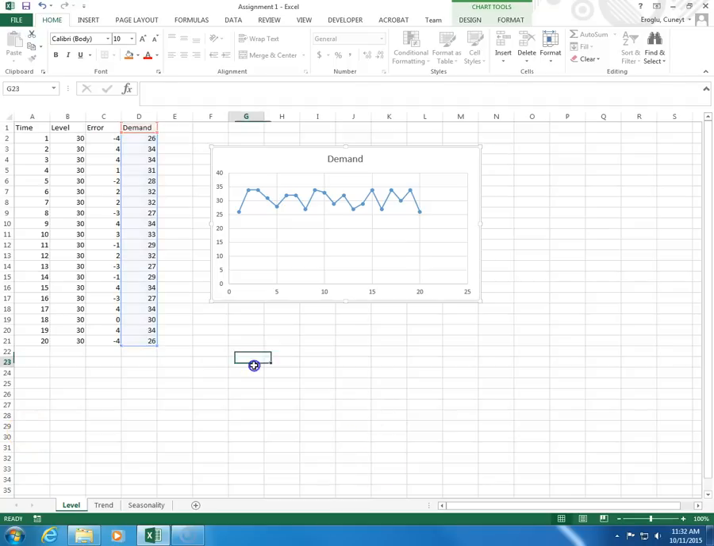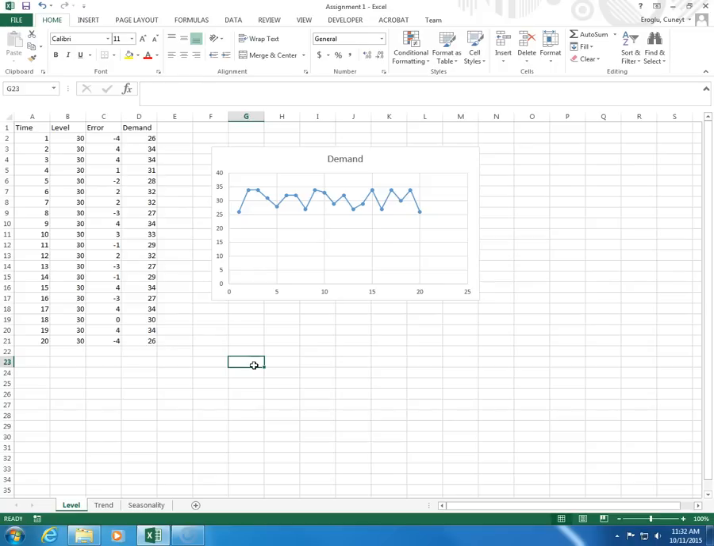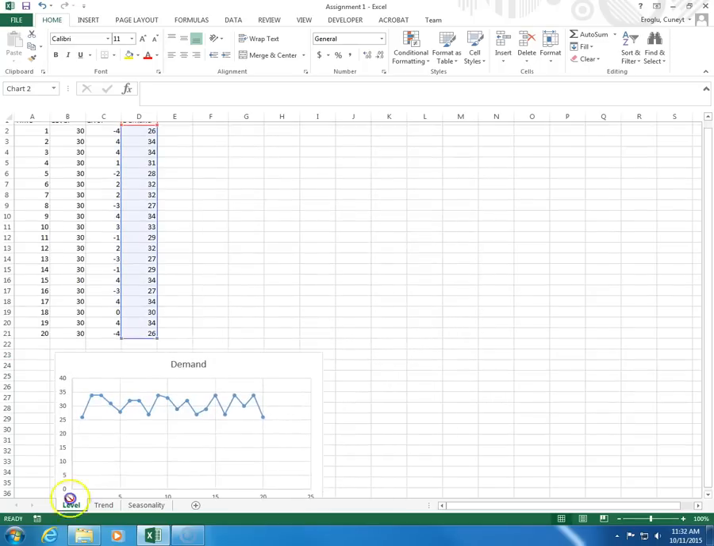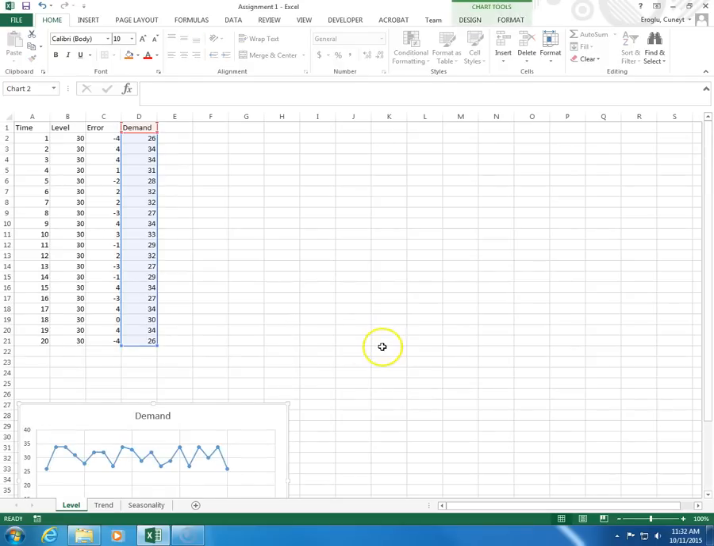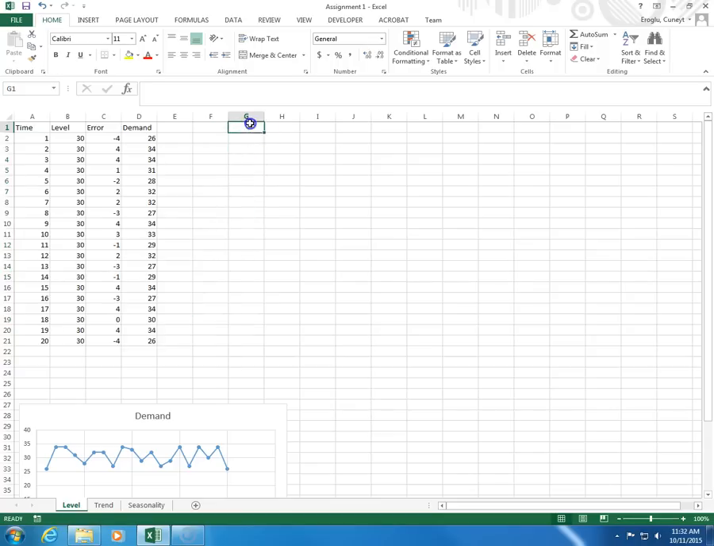In this video, I would like to show you how to use simple moving average to forecast a time series with a constant level. Before we begin, let's click and drag this graph out of the way. And here in these columns, I want to generate simple moving average forecasts with different number of periods. For example, n equals 2, n equals 3, n equals 4, n equals 5.